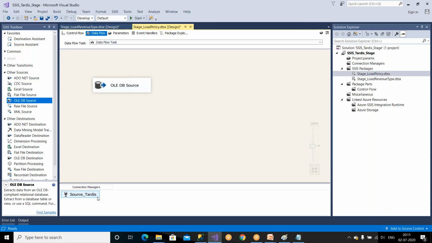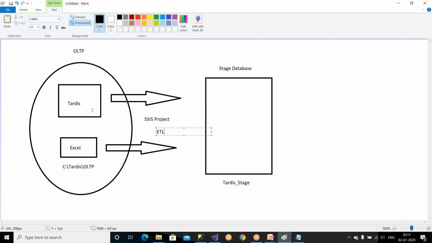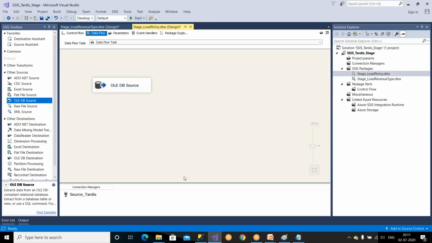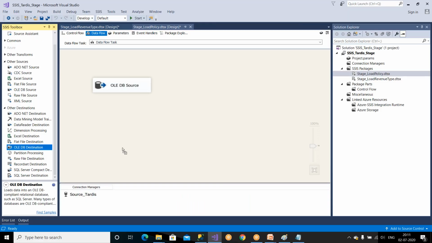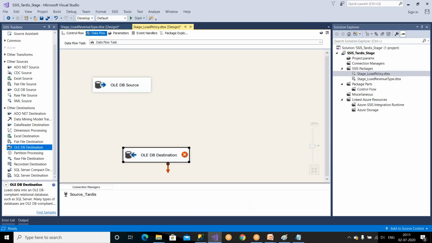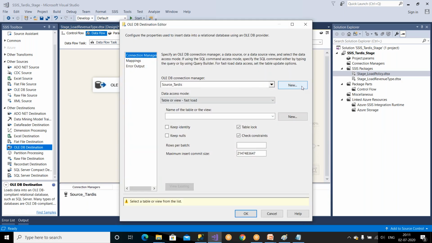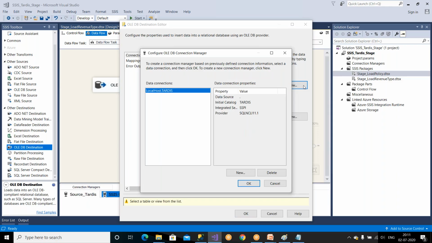Now this is TARDIS. Now what I do, I wanted to take the data from where? From TARDIS to where? To the TARDIS stage. So this is also a database. Now I wanted to dump everything as it is to the destination. You take OLEDB destination, you take the blue pipe and connect it and double click on this. Now here you have to click on new.